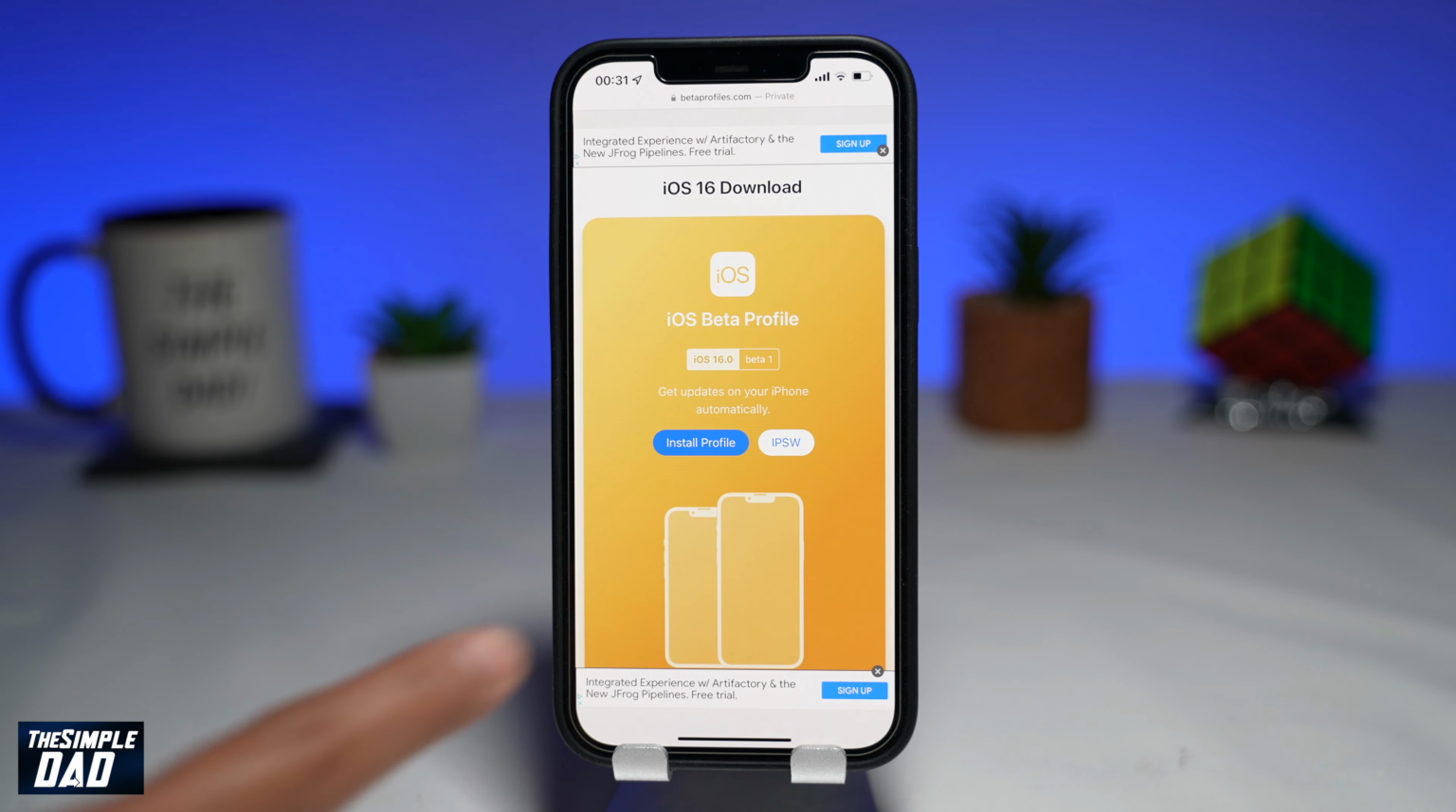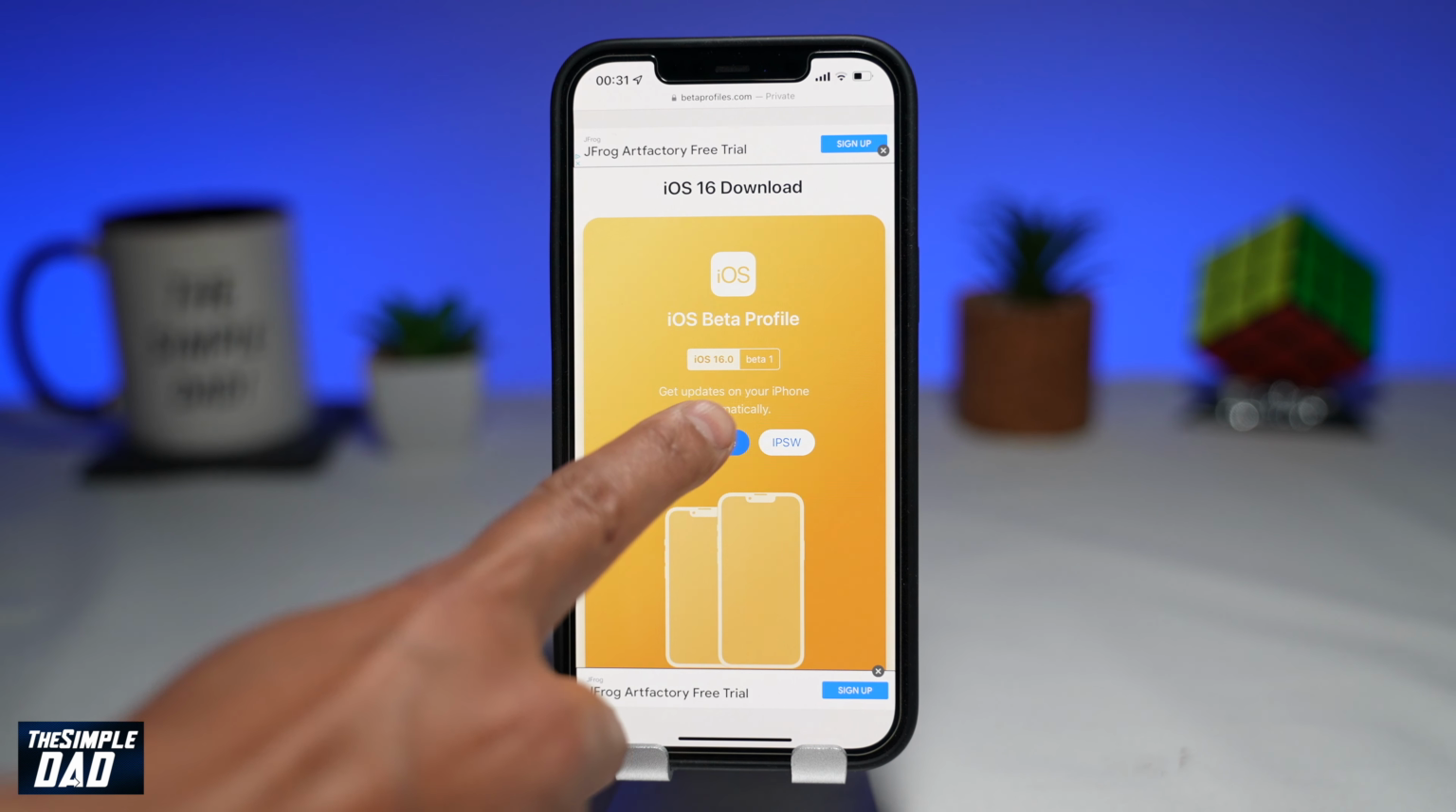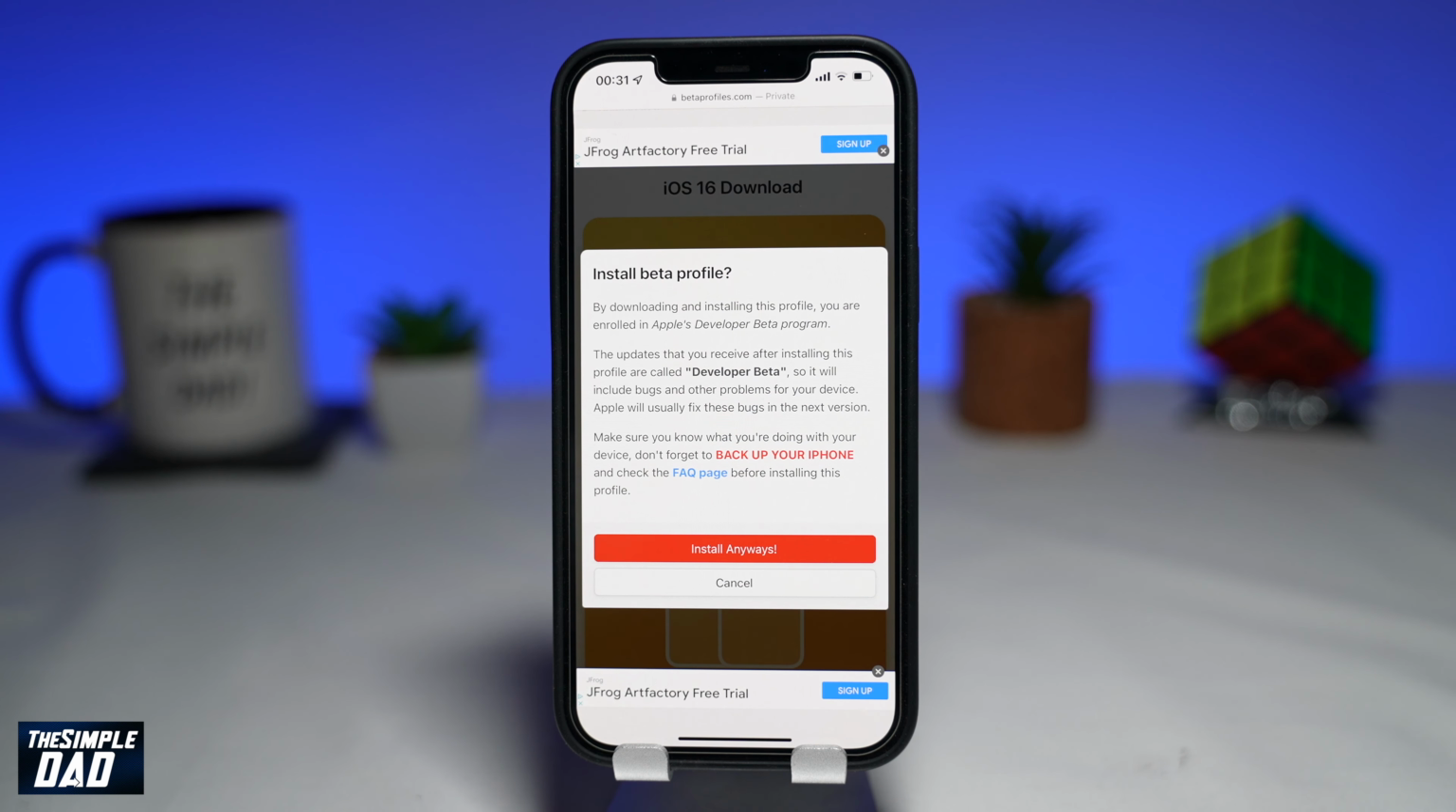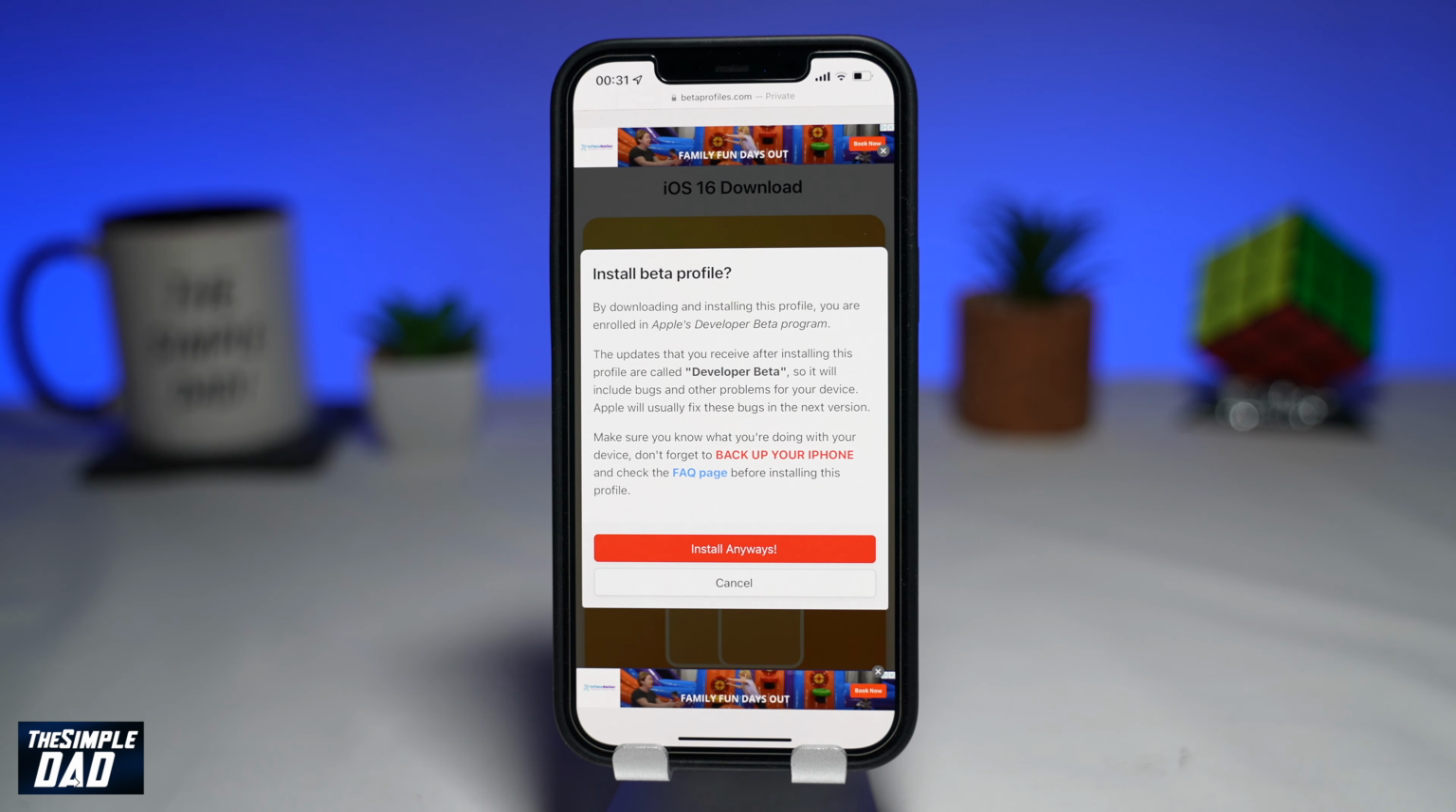Tap on Install Profile. Now read the disclaimer before you press Install Anyways. This basically tells you that you're downloading a developer's version of iOS 16, so it will contain bugs and will sometimes have issues with apps on your iPhone. The final version will fix all these bugs and issues. And the most important thing is back up your iPhone before you install this.